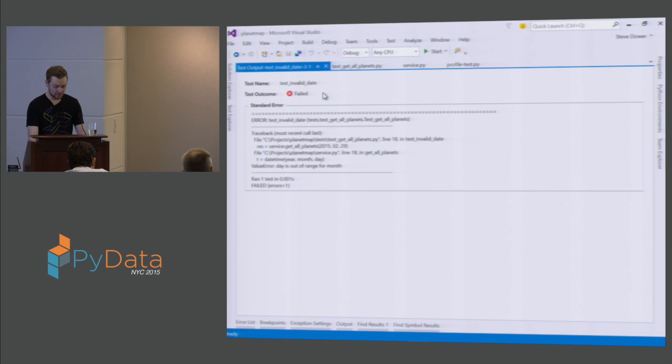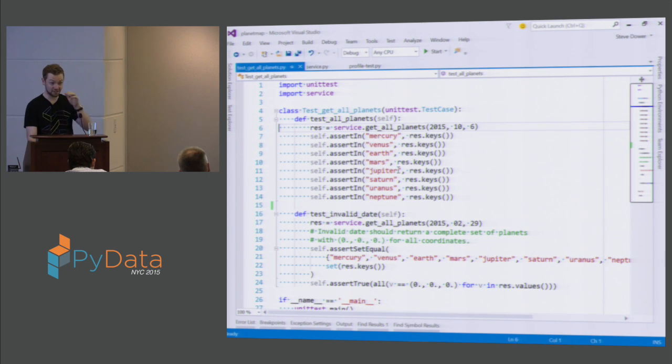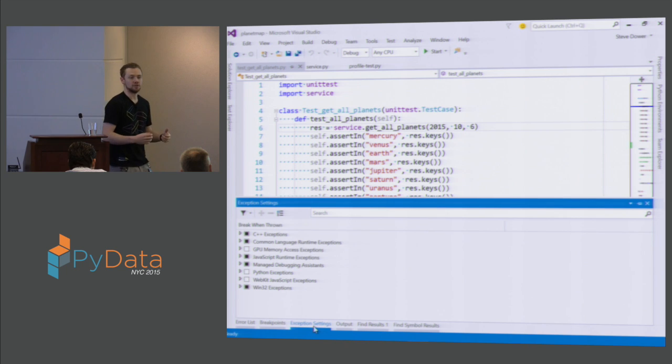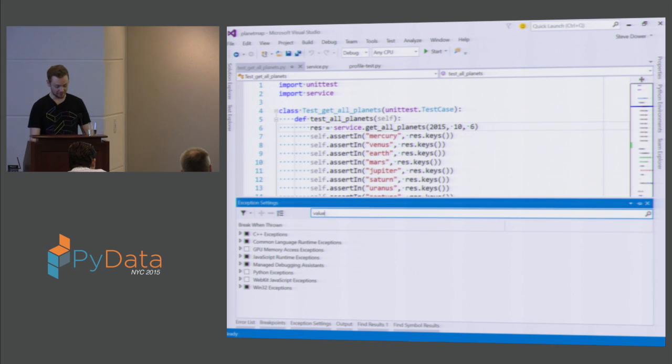The second test, this one is failing with a value error. And it's fairly obvious in this case where it is, but I'm going to pretend that it's not. The way I want to diagnose this is to bring up exception settings. This dialog lets you control how the debugger reacts when certain exceptions are thrown. And so what I'm interested in here is catching that value error as soon as it occurs.